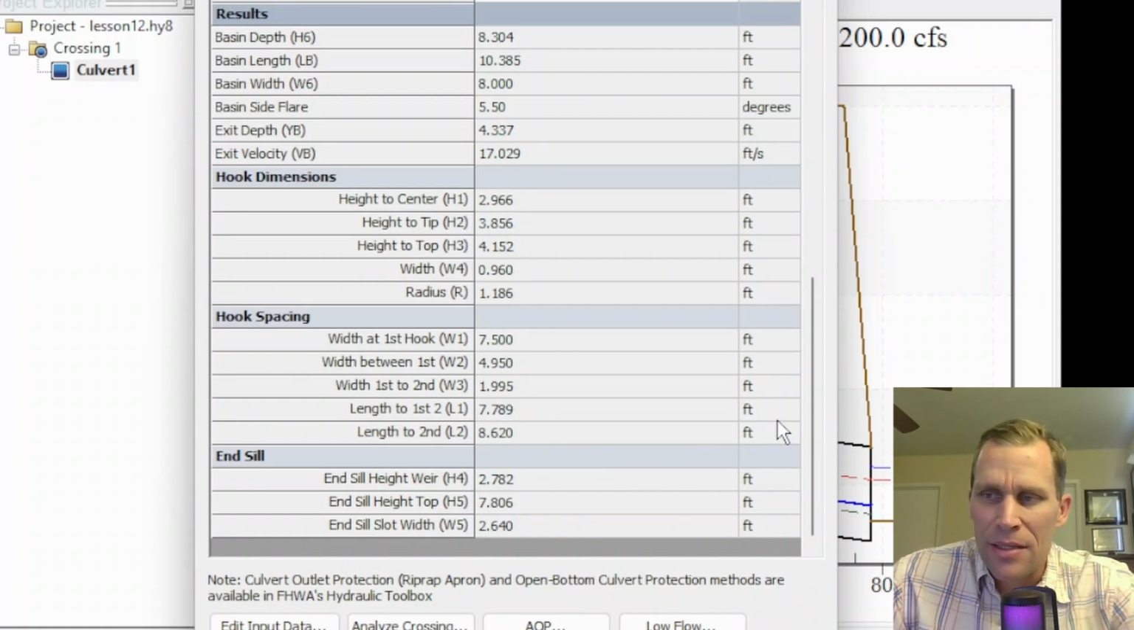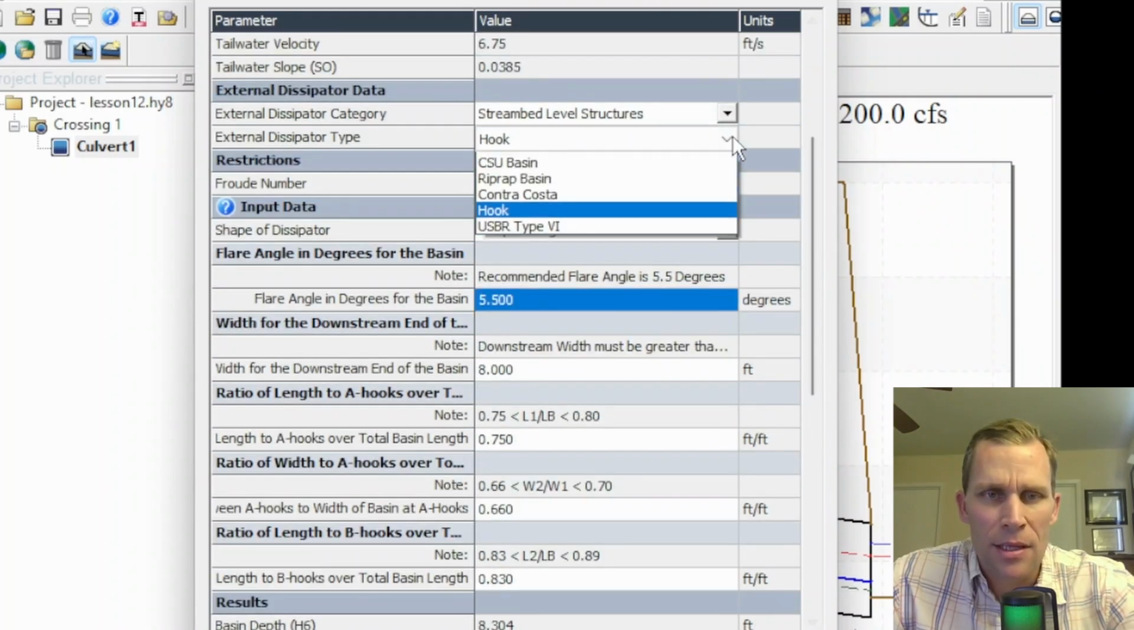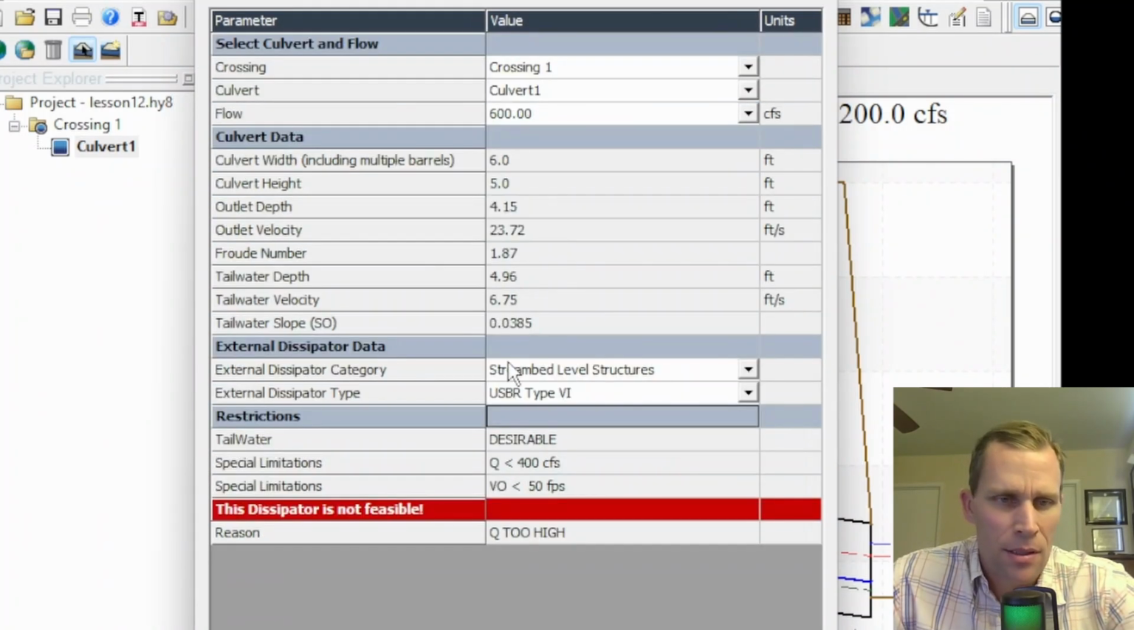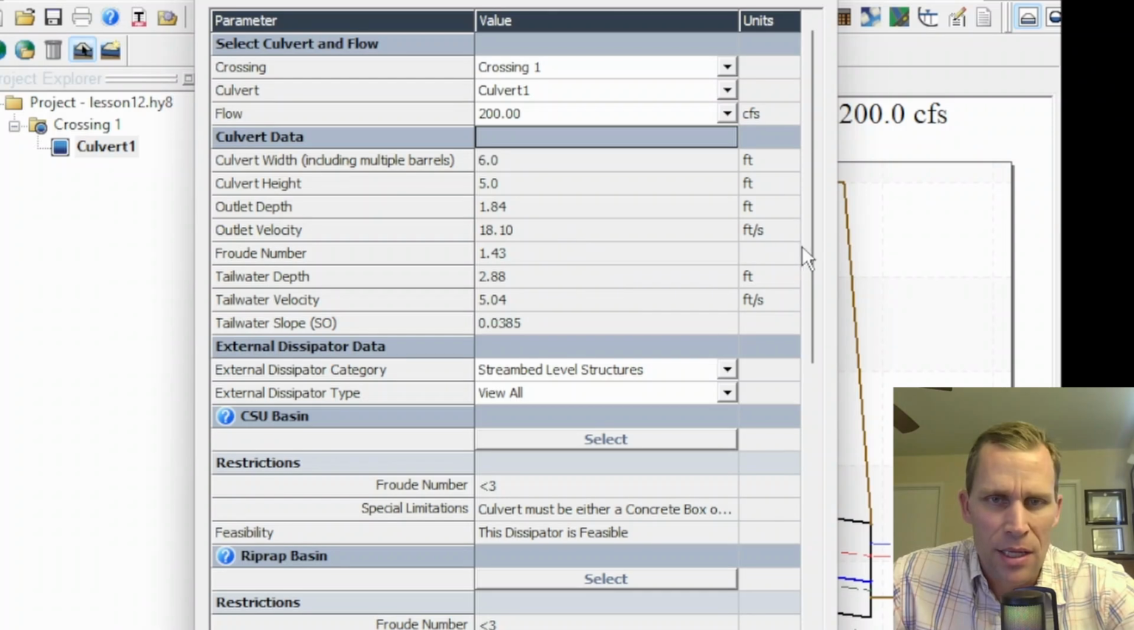The last one here is the USBR Type 6 basin. Scroll up to that. Instead of hook, USBR Type 6. Okay, the dissipator is not feasible. Reason, the flow rate is too high. Let's go ahead and change that. Some of these error messages are pretty easy to understand and work with.